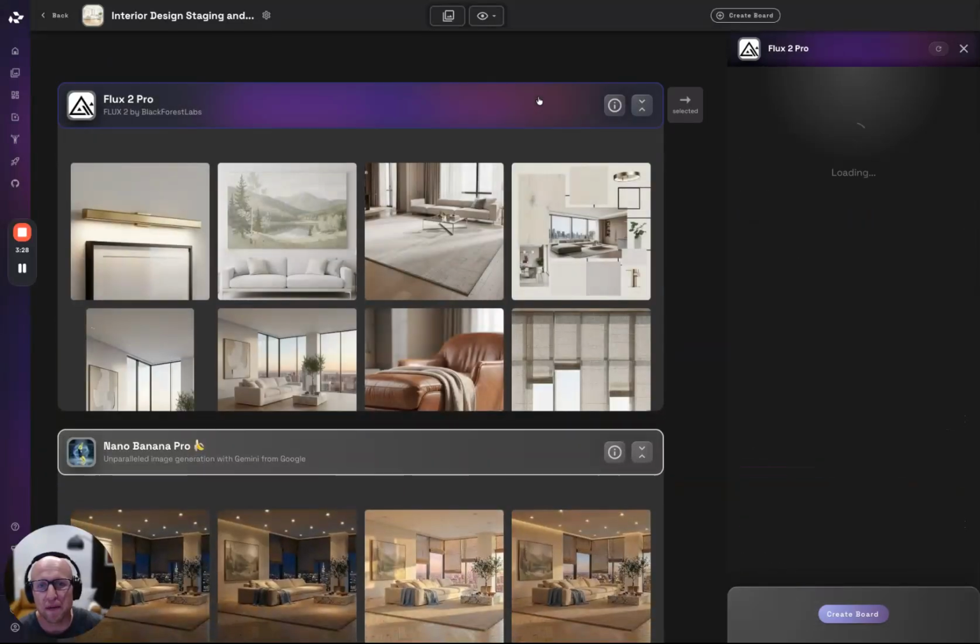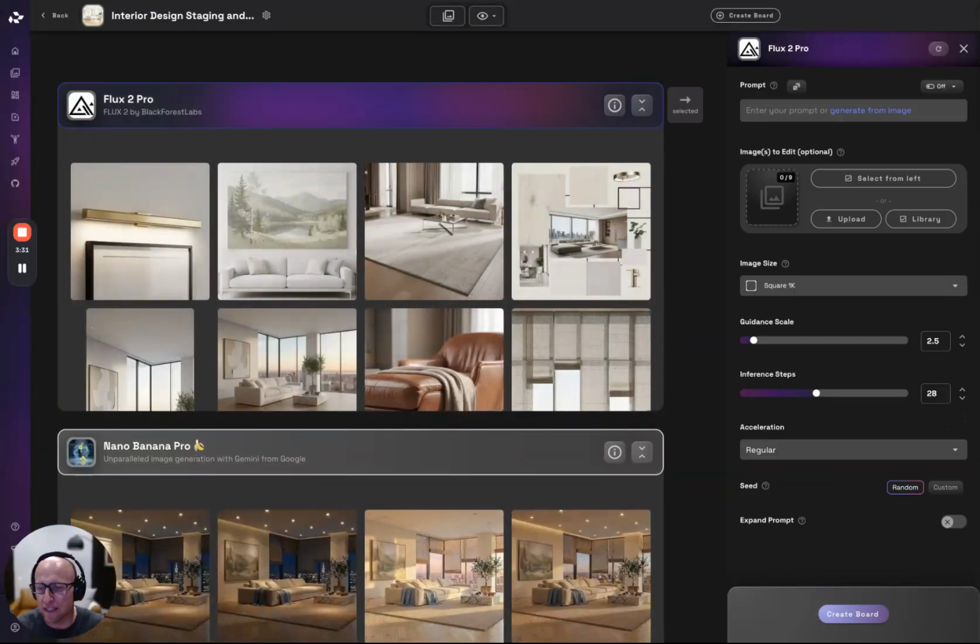So if I scroll back up to the top, again, this is an image generation model that we have on our platform. There's dozens of them. I happen to like Flux 2 Pro, but you could use a different model here.